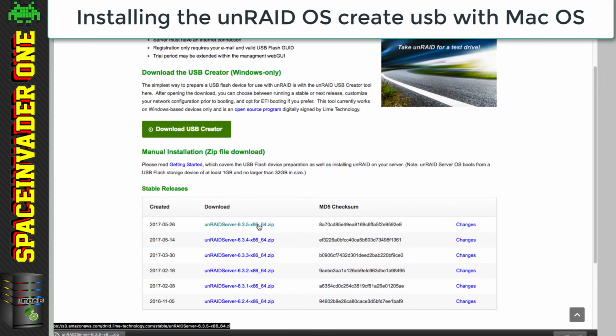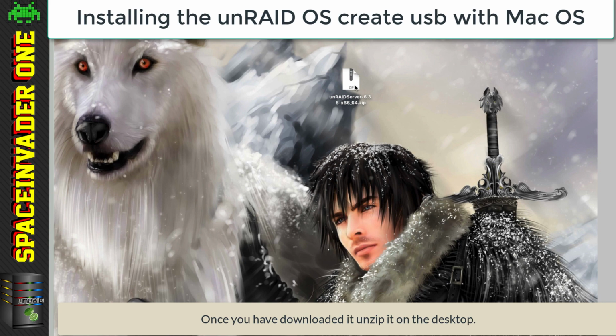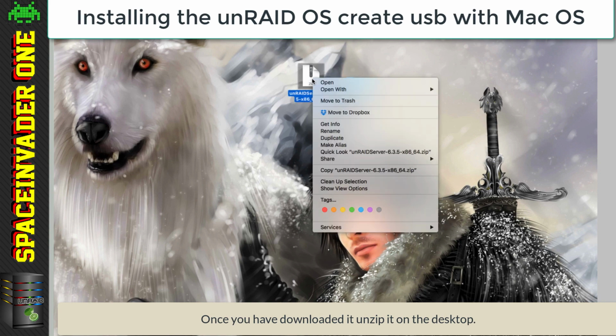Okay, so now let's create the USB stick using an Apple Mac. We can't use a USB creator as yet, so what we're going to have to do is download the latest stable version of unRAID. And that's the one at the top here. Okay, once we've downloaded it, just put it on the desktop and unzip it.